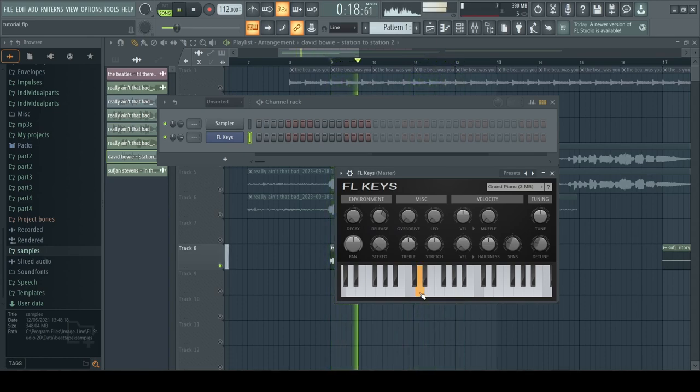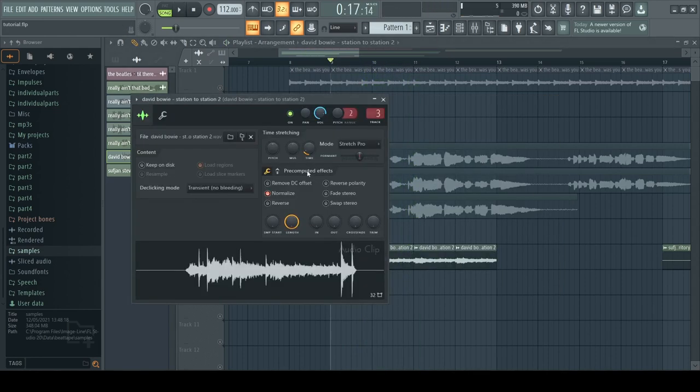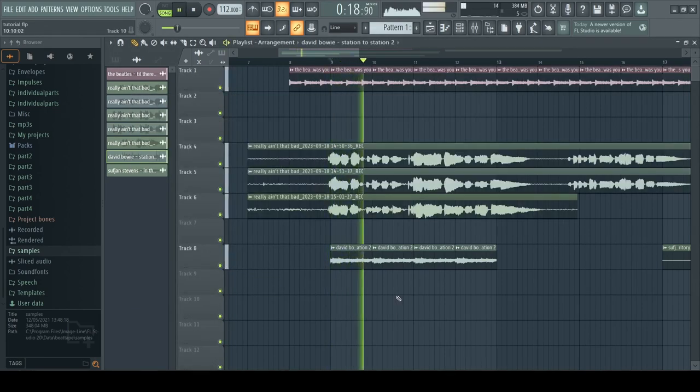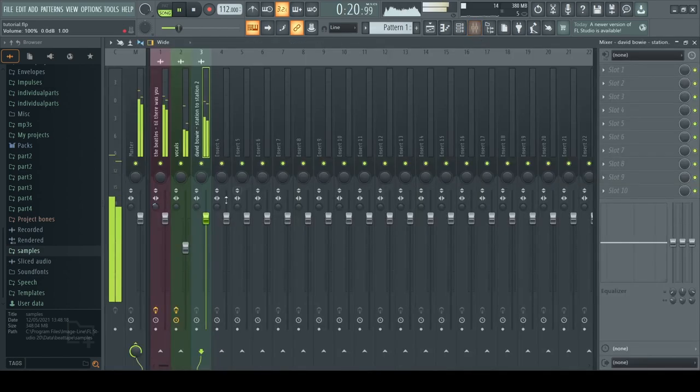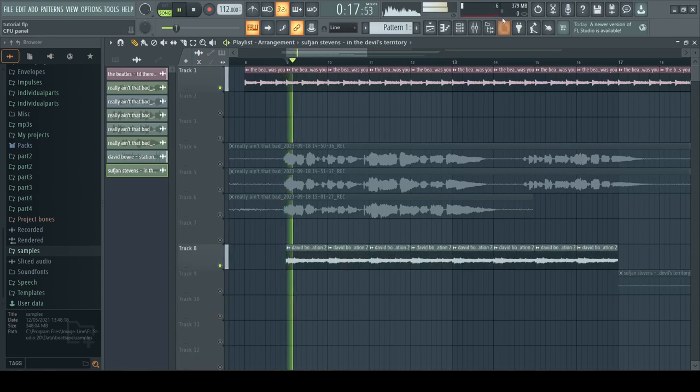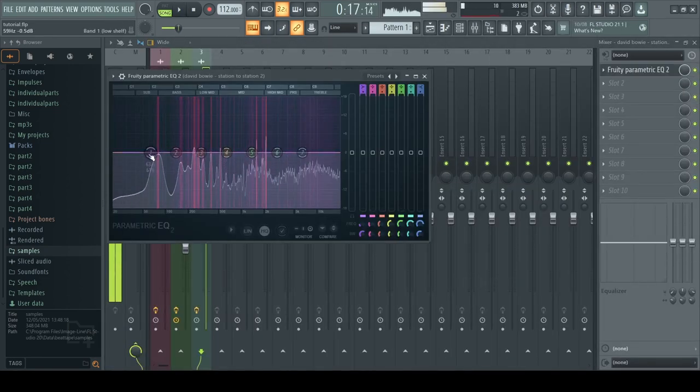So you see this is in D. So all we need to do is pitch this up one semitone. It's in key. Just to clean this up a bit, I'm gonna take out quite a bit of lows.